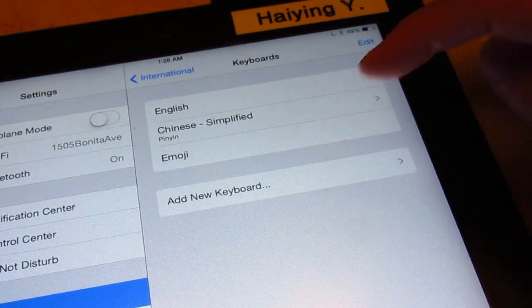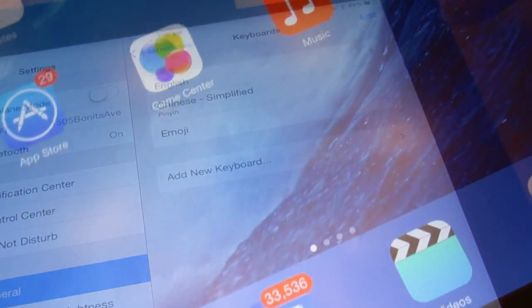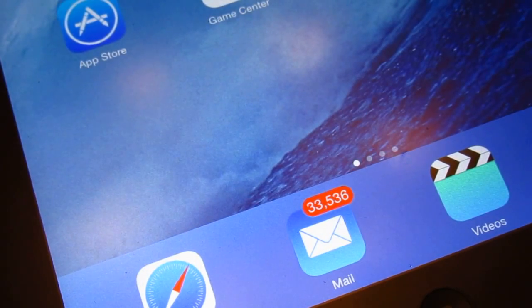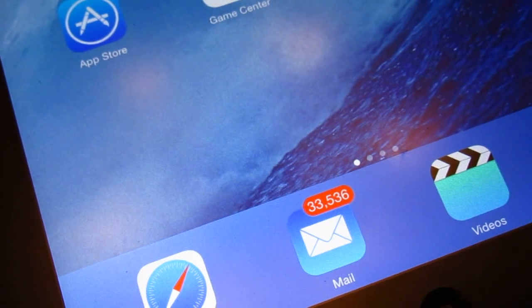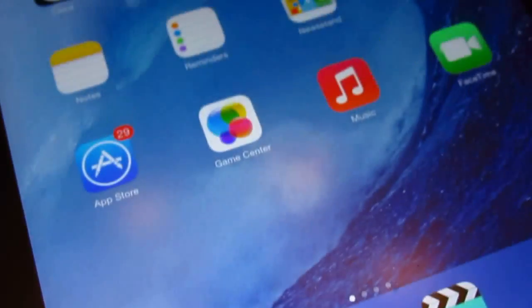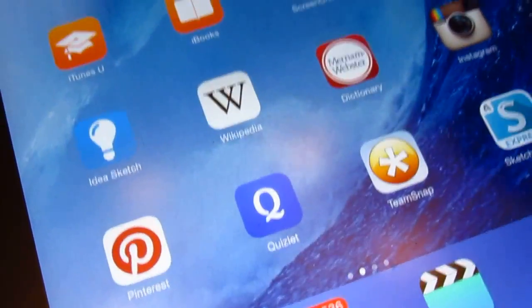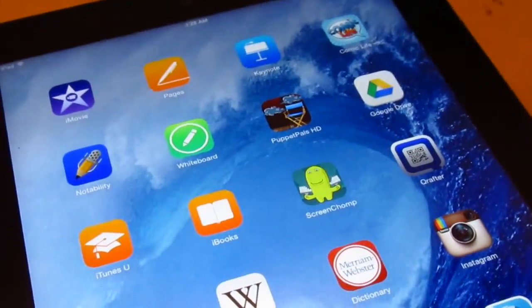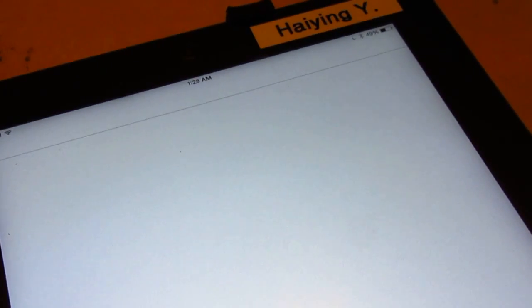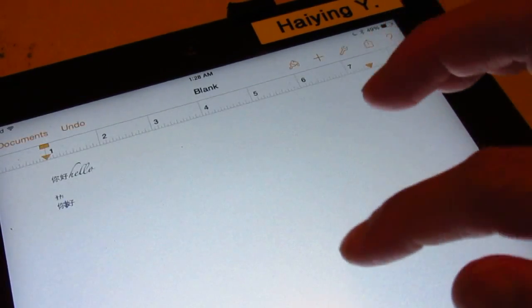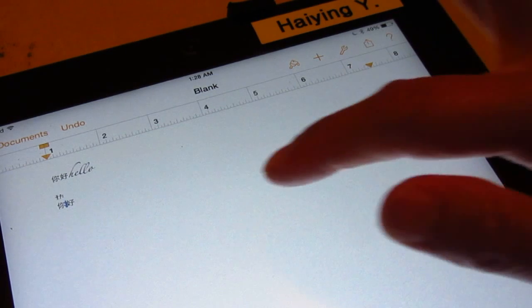For example, you can use any program to type in Chinese. For example, let's type something in a Word document. We will use Pages to type a document, okay? So we will start to type.